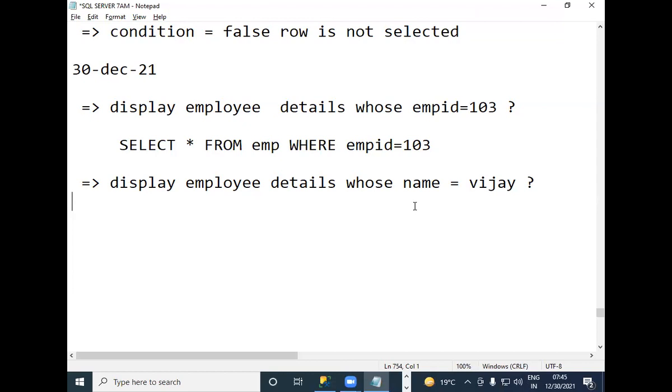Then you run a query. In the background you convert it into a query: select star from table where name equal to whatever the name is, Vijay. Okay? Then how to write it? Select star from EMP where ename equal to Vijay. But Vijay is character type. Character type should always be in single quotes, so keep Vijay in single quotes. So remember, characters and dates should be in single quotes.